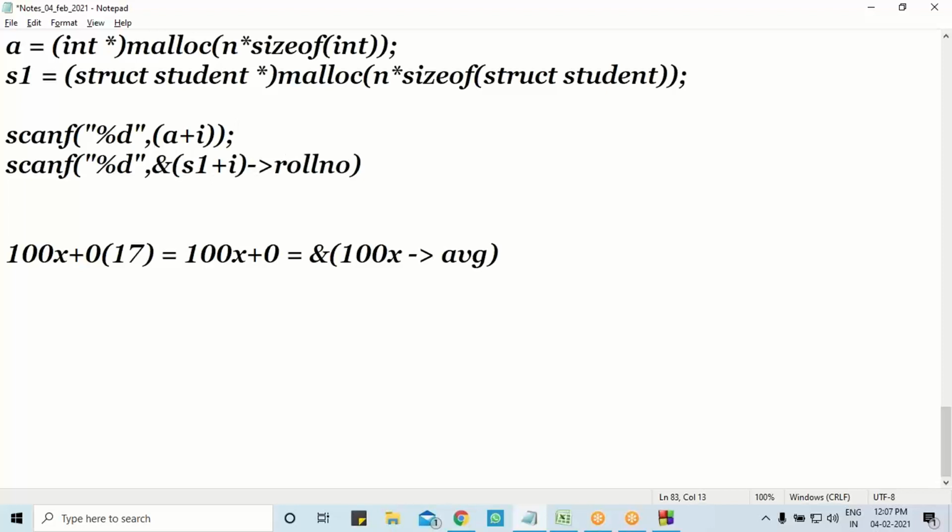To get a value, you have to give an ampersand before it, because this S1 plus I will just give me the starting index of the structure. And if I want to get the starting address of the specific variable, then I have to give the ampersand before it. Please keep this in mind. This is the only difference between normal stack memory allocation and pointer based memory allocation. So we have to give ampersand before it.